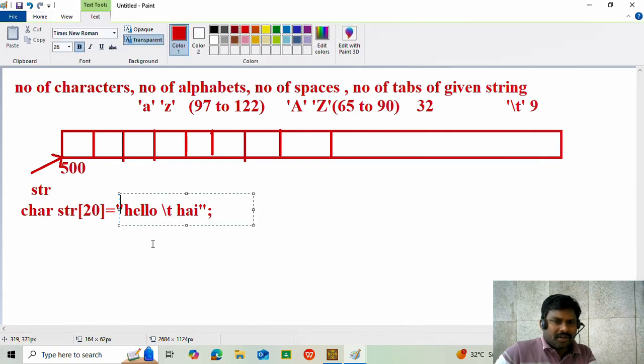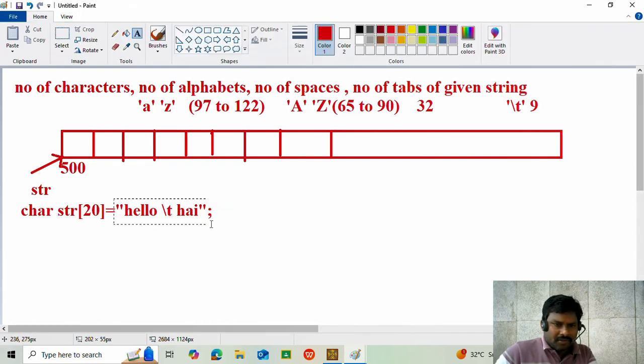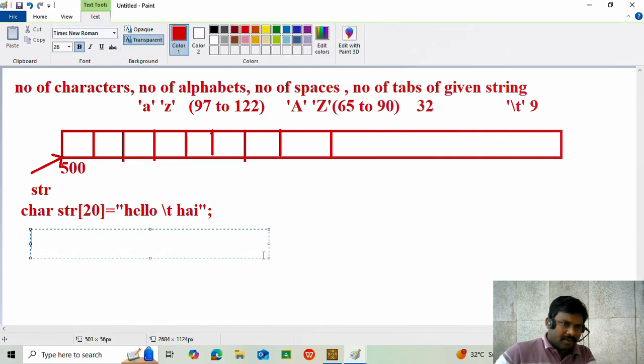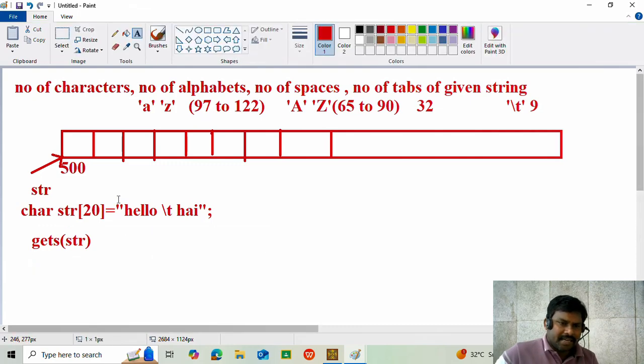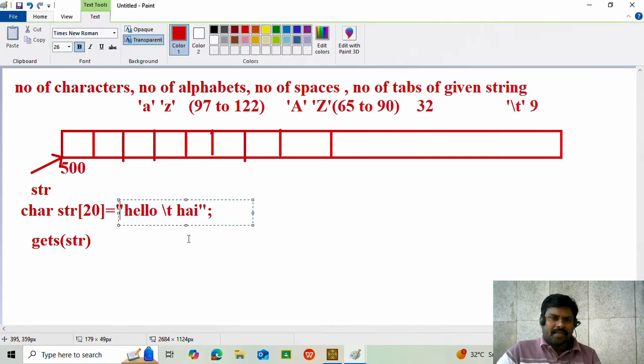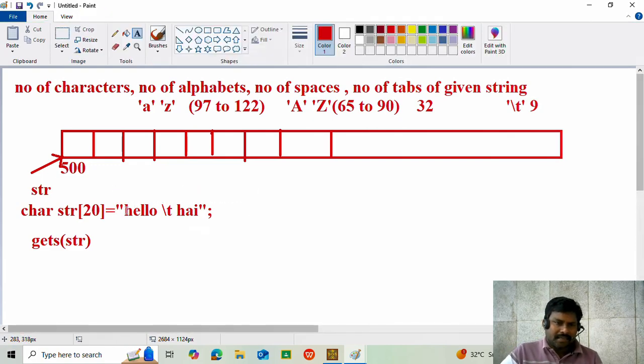Okay, here you have to first read the string. How to read the string? By using gets of str. After reading the string, you have to check every character. Here index starts from 0 to n minus 1, up to null character. 0 to null character, you have to check.